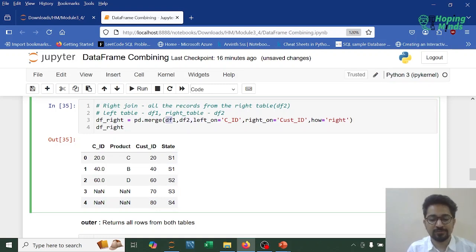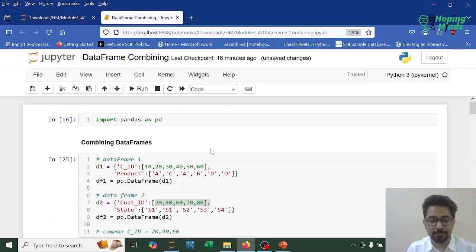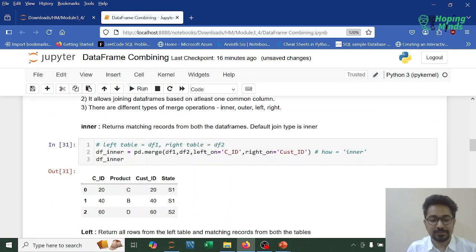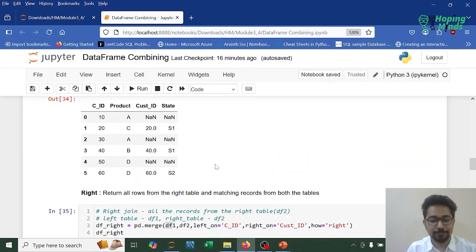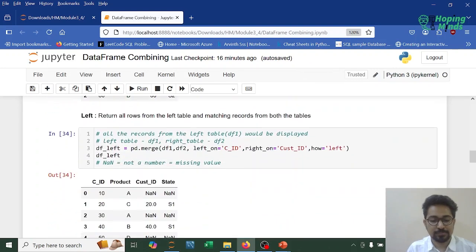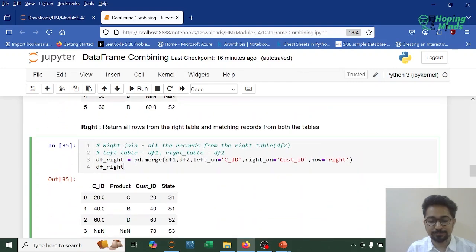Now from df1 we are able to fetch the product, but we don't have any product information for the customer ID 70 and 80. Reason being, the customer ID 70 and 80 were not present in df1. We can check this over here. 70, 80 were not present in df1. All right. So guys, this is how we can apply inner join, left join, right join.